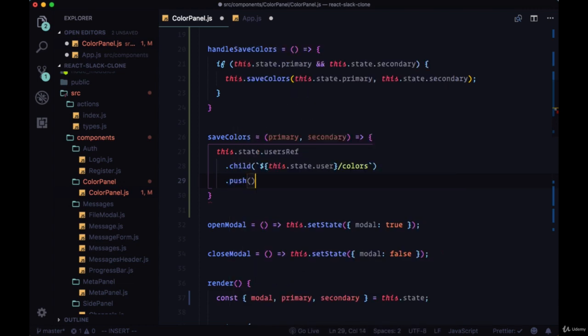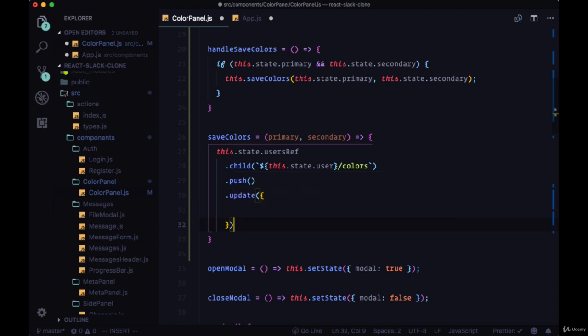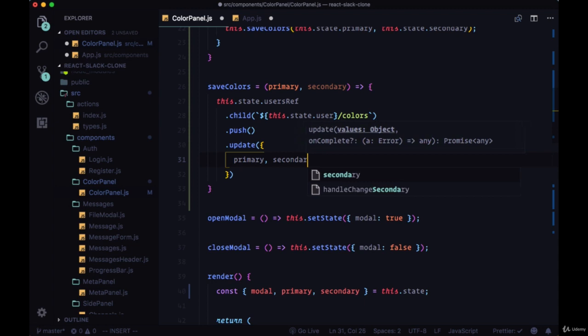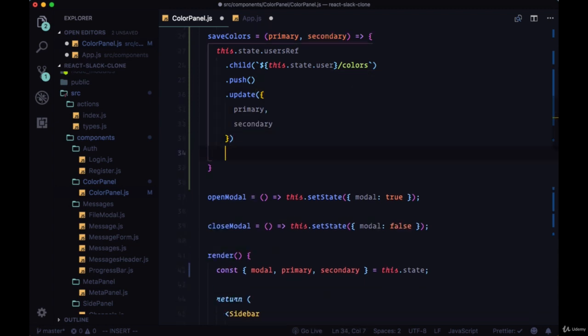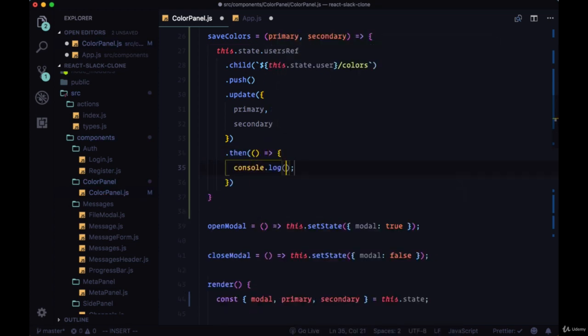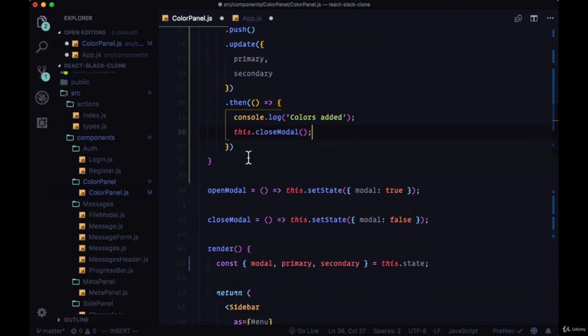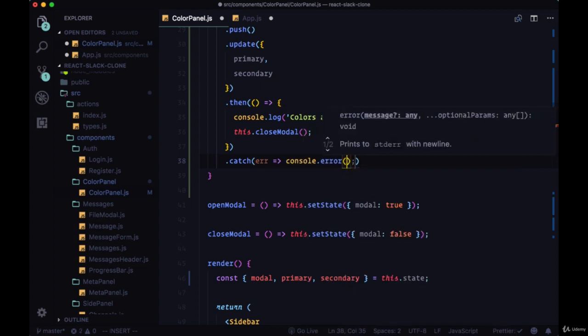Now we can reference the colors property for our user. We'll push a unique identifier onto this new property, and we'll use the update method to push an object with both the primary and secondary colors, which we're getting from the parameters of saveColors. And then within the then statement, we're going to log colors added. If that's successful, we're going to close the modal and then catch any errors with catch, or we'll just use a console error.